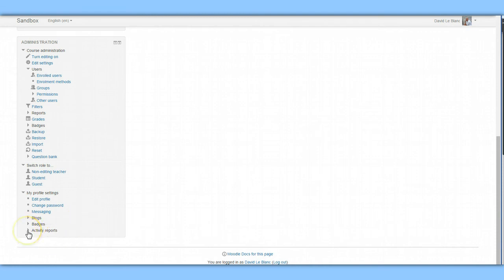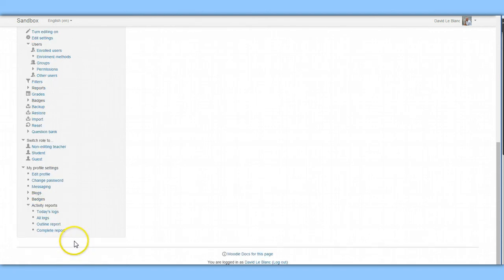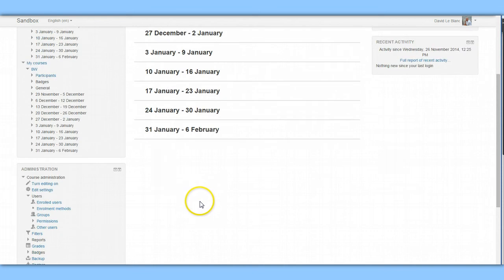The one thing that you didn't see up here, I'm just going to make sure, no you didn't see that, as I look down, is this new item, activity reports. This is for the current user, so that's me. I can look at today's logs, all logs, outline report, complete report. We'll look at those things later, but I can see what I've done today, every day, and in different formats. You can play with that when we get to it.